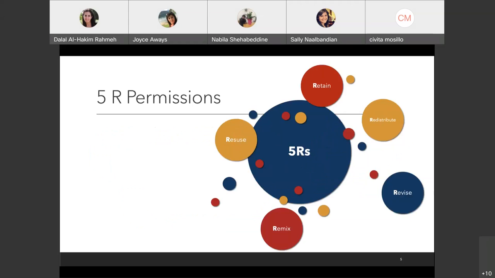The 5 activities or permissions proposed by David Wiley are mainly reuse, retain, redistribute, revise, and remix. All open licenses provide at least two of these permissions, which are highlighted in yellow. They are reuse and redistribute. Other open licenses can provide other permissions: retaining, remixing, and revising. The first two, reuse and redistribute, as I said, have to be provided in all open licenses. Reuse means the permission to make exact copies of the work, and redistribute means you can share copies of the work with other people.